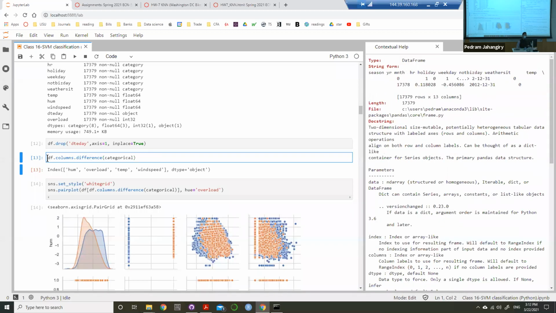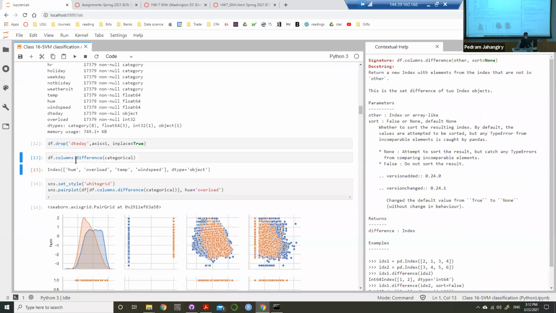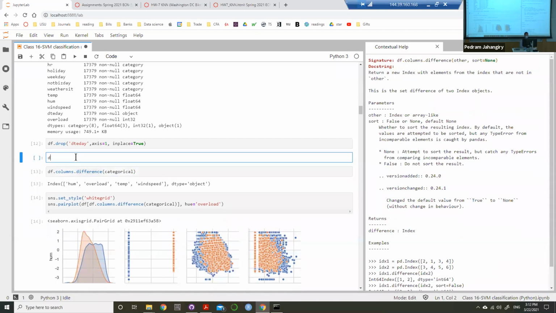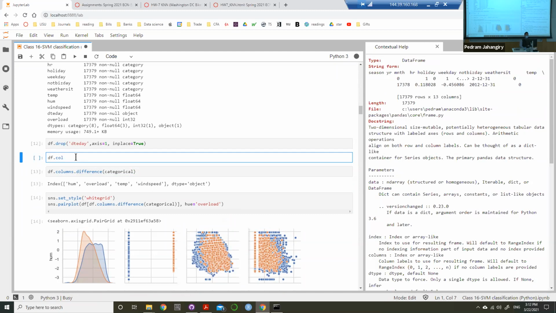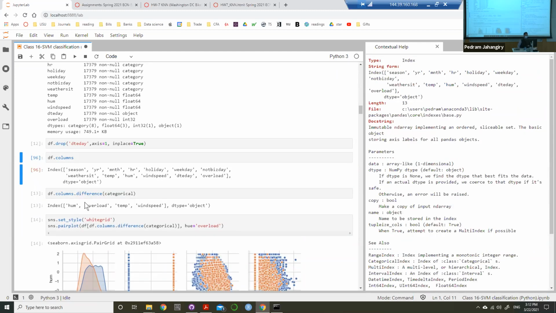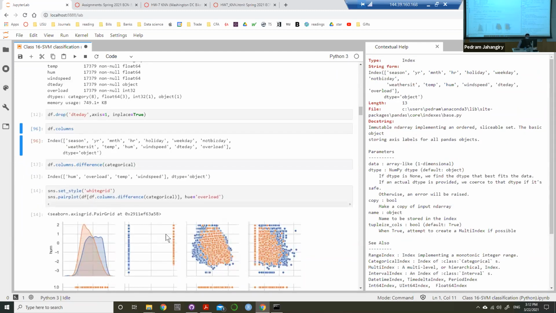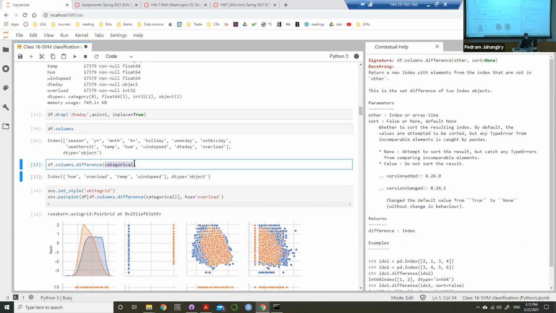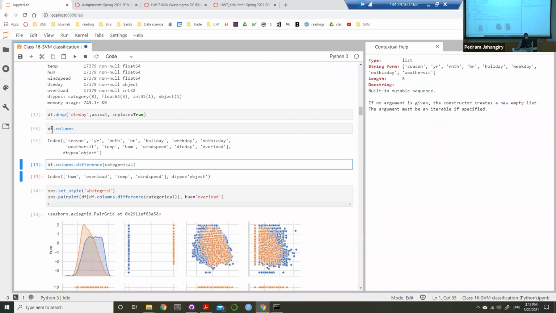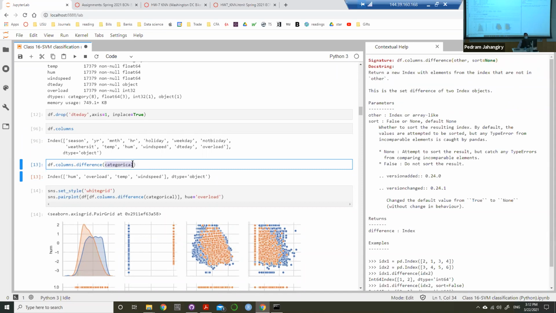So basically, if I simply run df.columns, what do I get? I get the names of the columns, right? These are the names of the columns. I want to plot the pair plots not for all the variables. I want to exclude the categorical variables. So when I say .difference and then put a list of the variables that you want to exclude, it's going to give me the columns from the data frame excluding whatever is in the list.